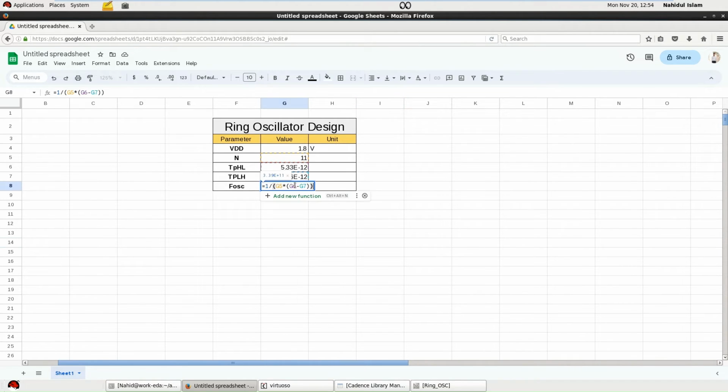By the way, let's check. Oh, here I have to add those two propagation delays. Then I get the oscillation peak frequency, which is approximately 9 gigahertz, 8.7, approximately 9 gigahertz. After running the simulation, it will be larger than the calculated value of 9 gigahertz.